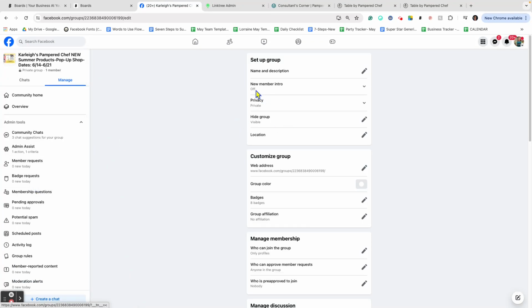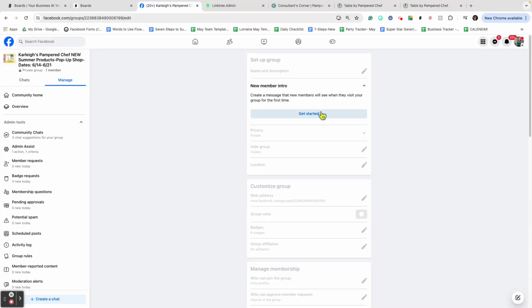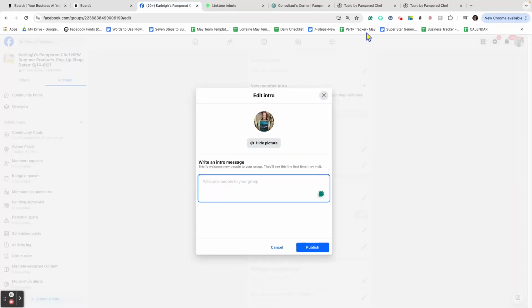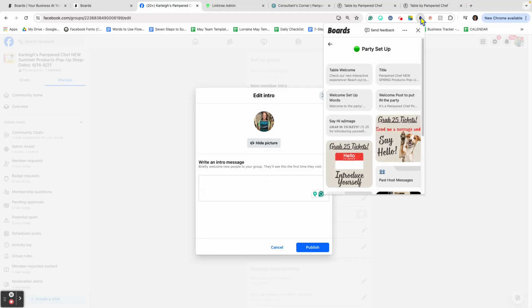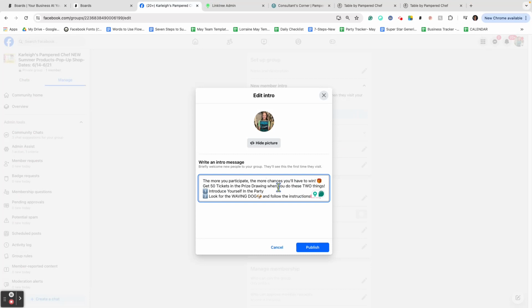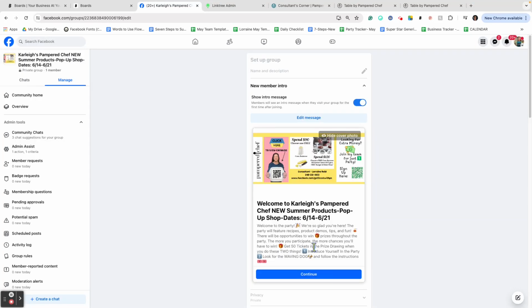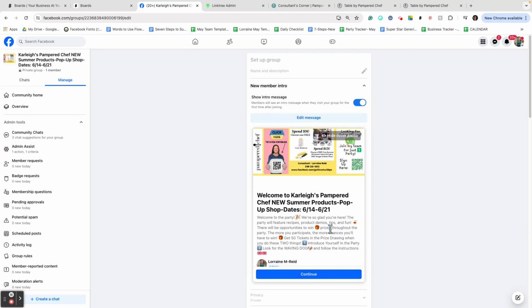The first thing that I'm going to do is turn on the new member welcome, because ultimately when they come in, I'd like them to introduce themselves, and I'm going to give them an incentive to do so. So this says here, welcome setup words. I'm going to put this into that section there. It's basically just saying, hey, welcome to the party, introduce yourself, and look for the waving dog to get 25 tickets into the drawing. This is helpful because now people are starting to message me more often, and that cuts down on the times that I have to reach out to them. So now we're good. We're going to click continue, and it automatically saves it.